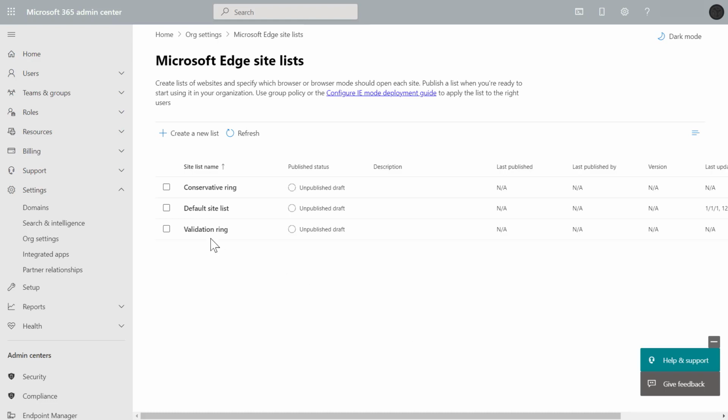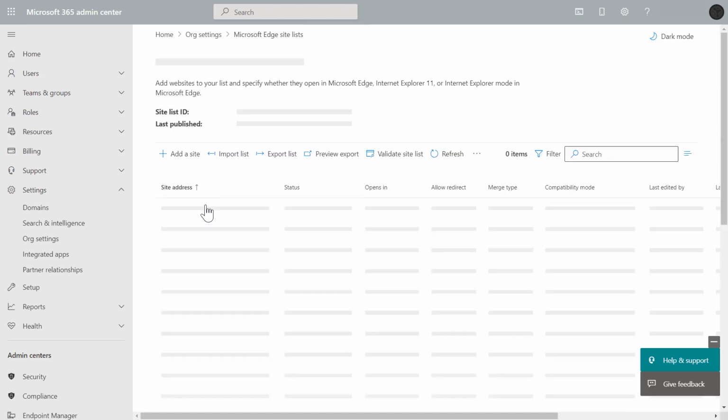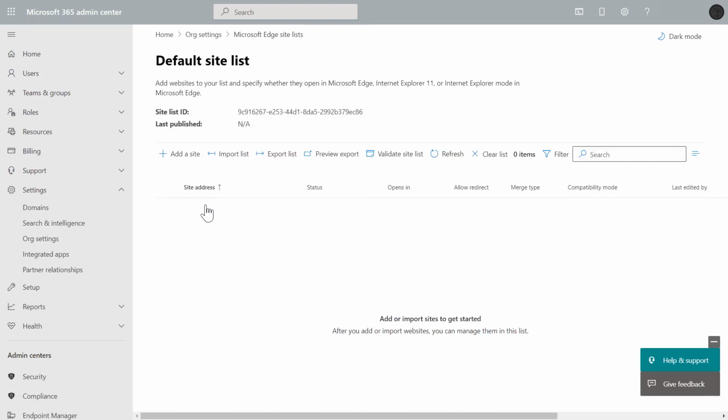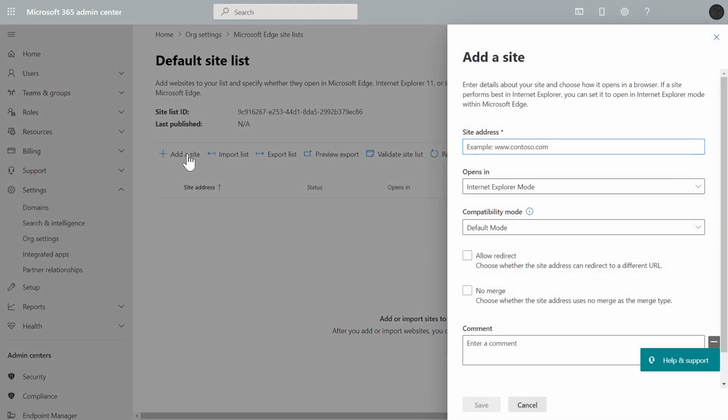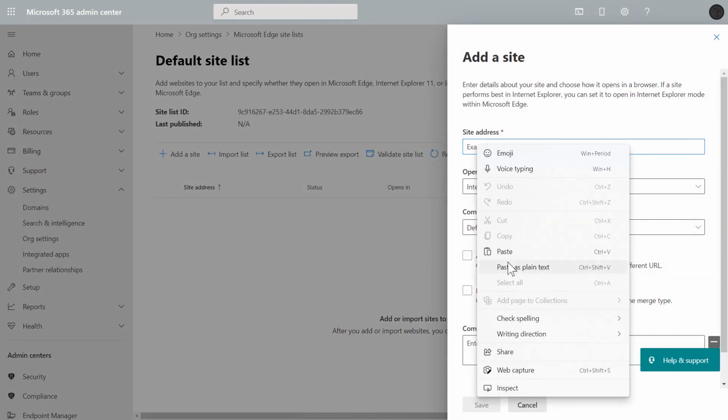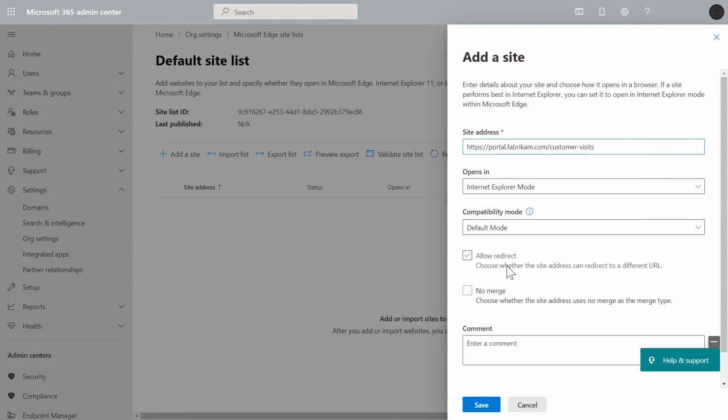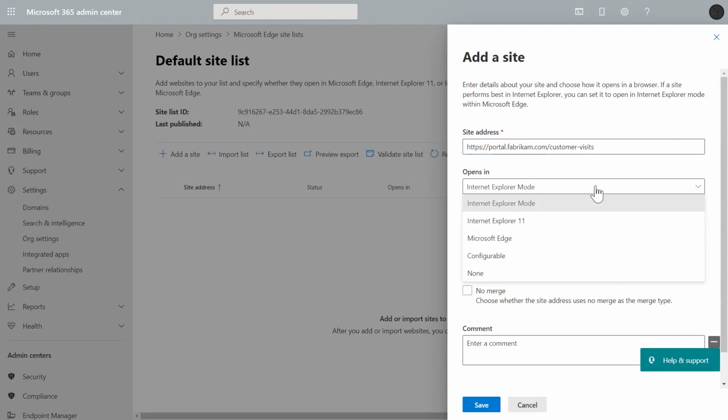Now, once I have one or more lists established, I can click into one, and from here, I can manually add sites or import an existing site list. I'm going to choose to manually add a site. I'm going to paste in my address from before, and I can determine where it opens. In most cases, this is going to be IE mode to launch within Edge, just like I showed.